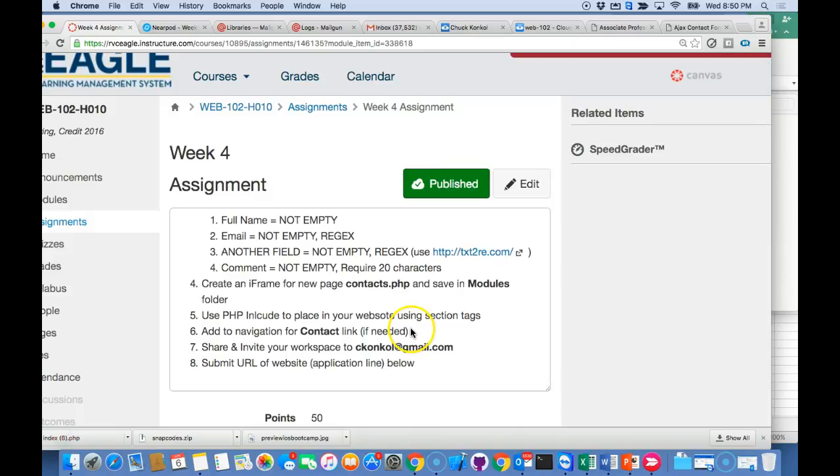Number 4, create an iframe like we did tonight called contactsplural.php in your modules. Use a PHP include statement like we did. In your section tags, add navigation to your contact link if it's not already there. And then share and invite your workspace. This is important. Share your workspace to me like you did tonight for your test one to the cconco.gmail, and then submit the URL to your application, the application URL to me below.